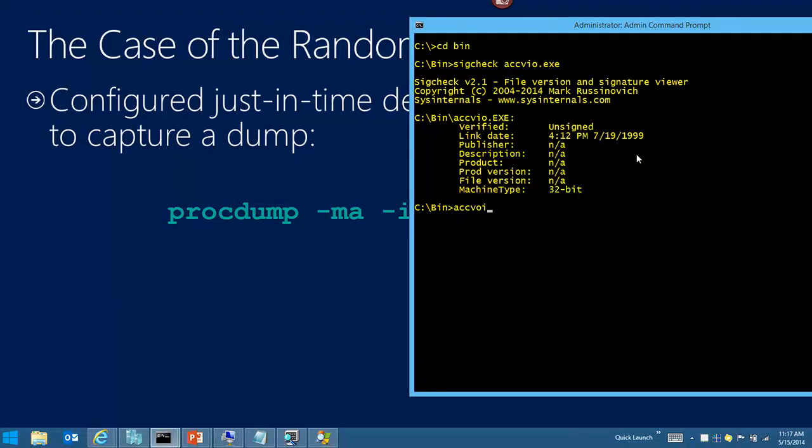And so he named it Acvio. And so when you run Acvio, it just crashed. You saw the cursor flash? You saw that was a crash. So how can we capture a dump of that crash?